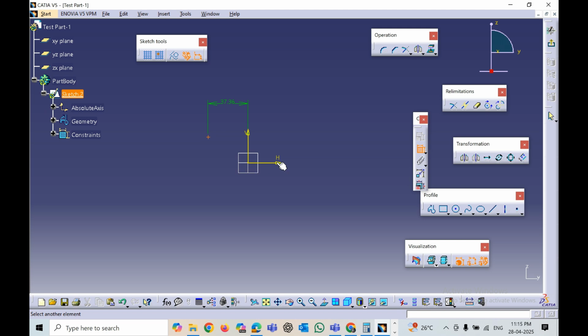and vertically let me provide a dimension. So now you can see the point has changed its color to green, and even the dimensions are in green color. It means that the complete degree of freedom has been arrested. The point has 2 degrees of freedom and they've been arrested. This is the way we are supposed to arrest an entity.